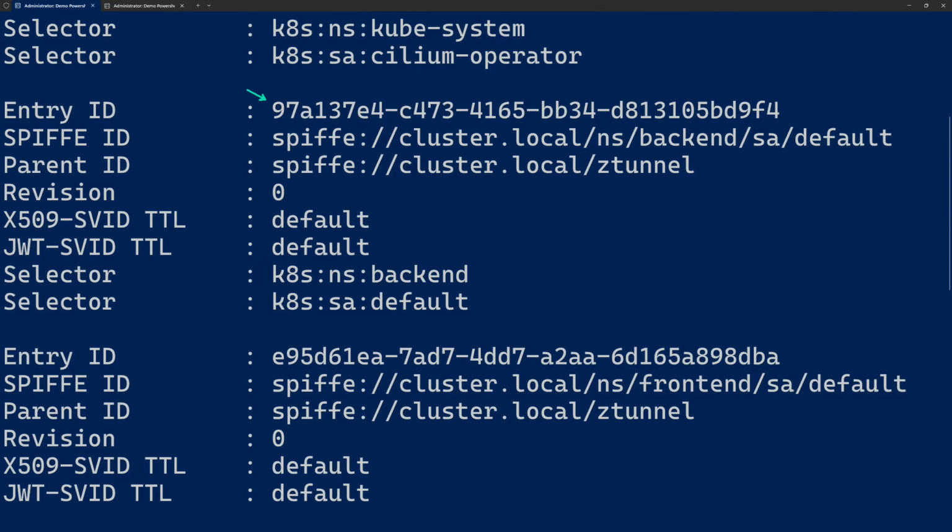We can see an ID for the entry for SPIFFE. That's again a tool used for the encryption. And we can also see here our cTunnel. That's the tool we have seen before. I know it's not that exciting, but here you can see we have the entry, and therefore we know that we have mTLS enabled.